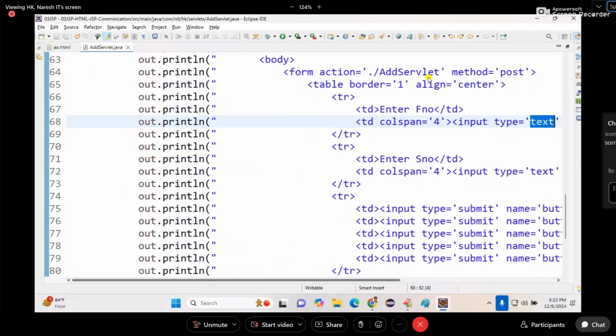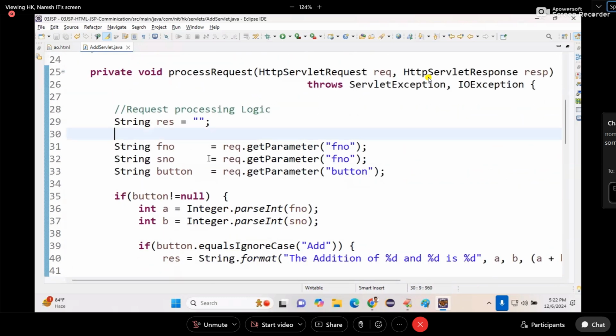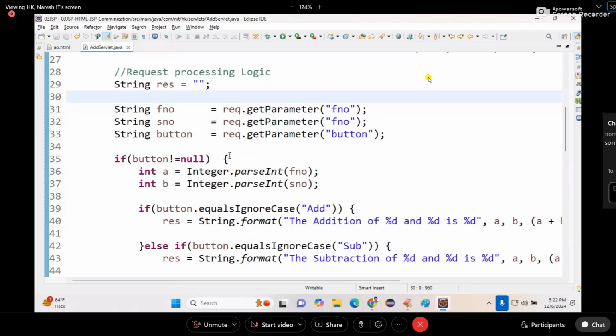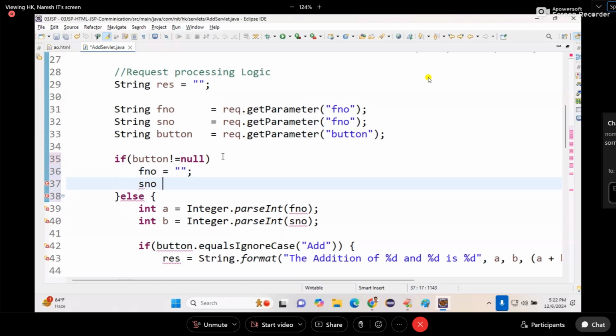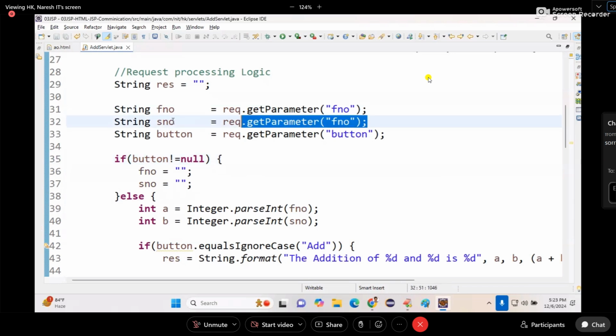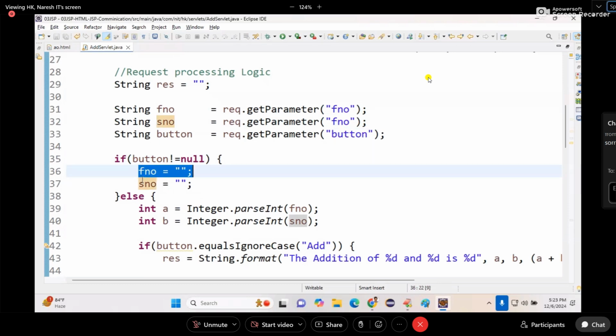I don't want null. Then what to do? Look at here. I should write this one moved down, take it as an else block. Then here, FNO equal to empty string, and then SNO equal to empty string. Okay. With this modified code, what happened when we send the first request? FNO, SNO values are null. Then FNO value, SNO value assigned with what? Empty string.